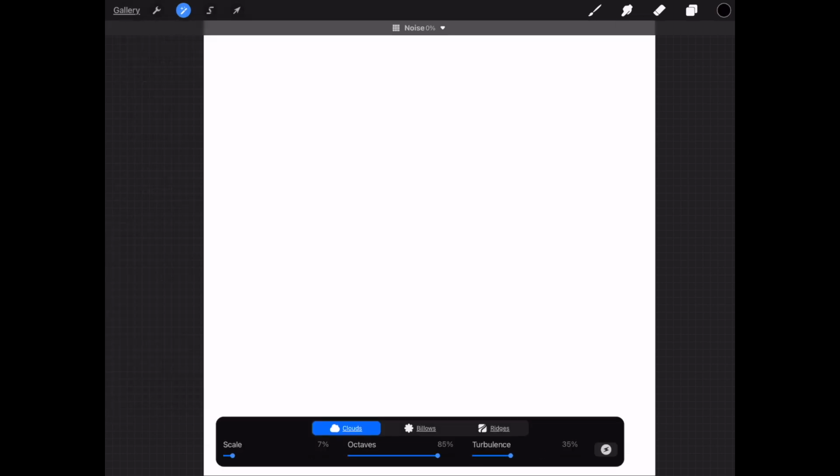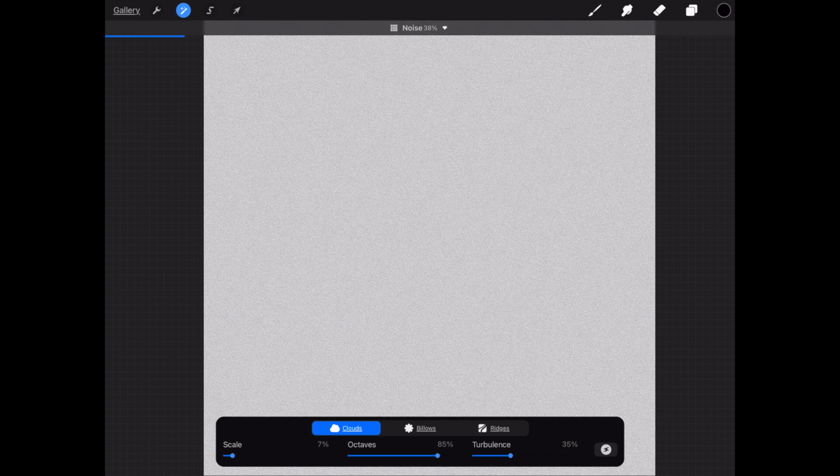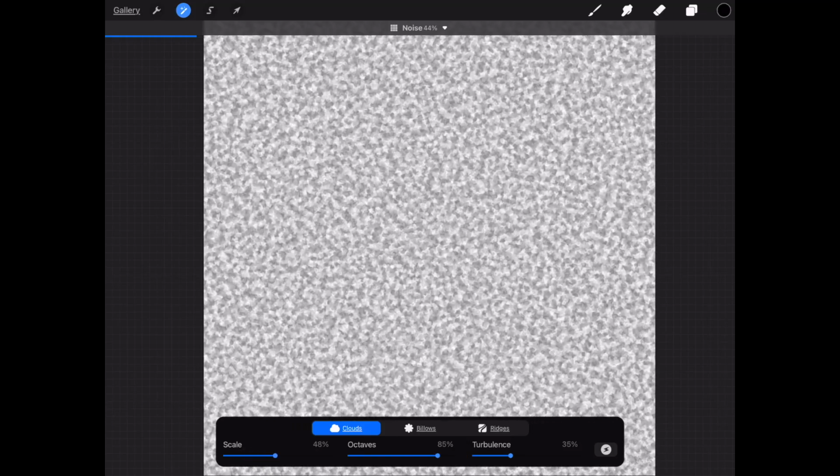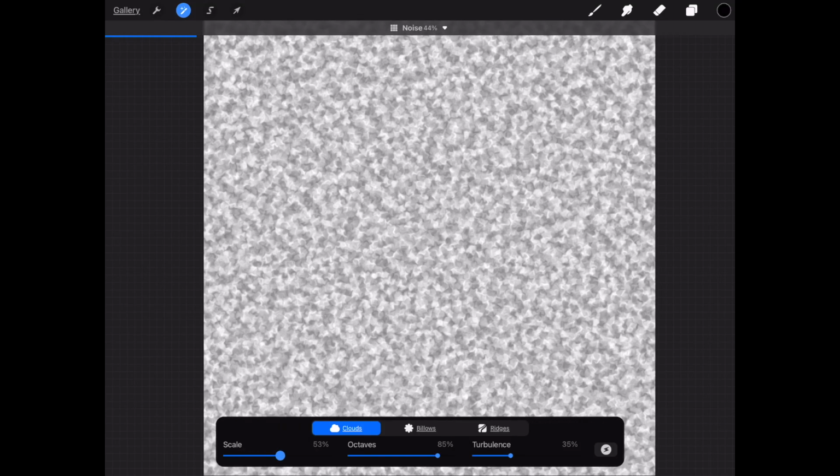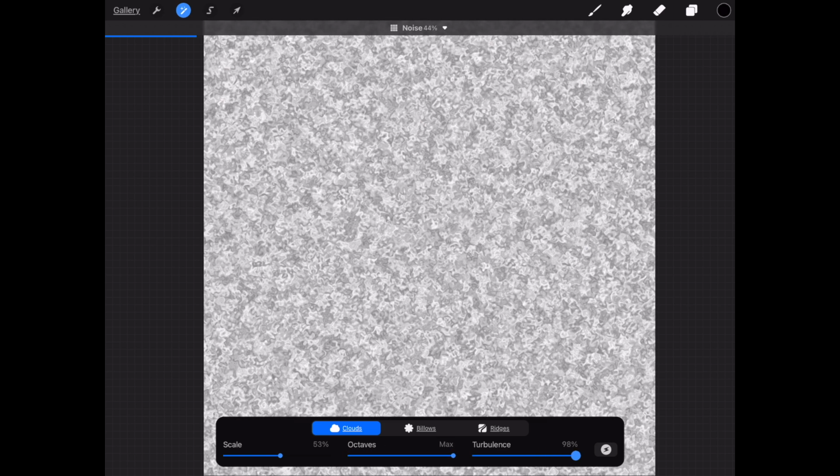Once we're in the noise tool, we're going to increase the percentage of the noise to 50%. We will increase this further in the video, and then we're going to increase the scale to 50% as well. Keep the octaves up to max, and then the turbulence, we're going to turn that up as well.